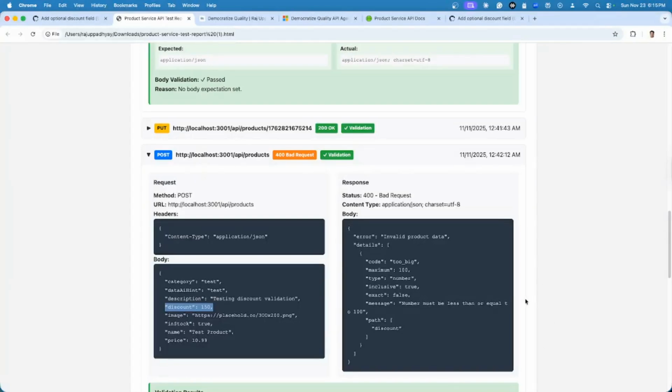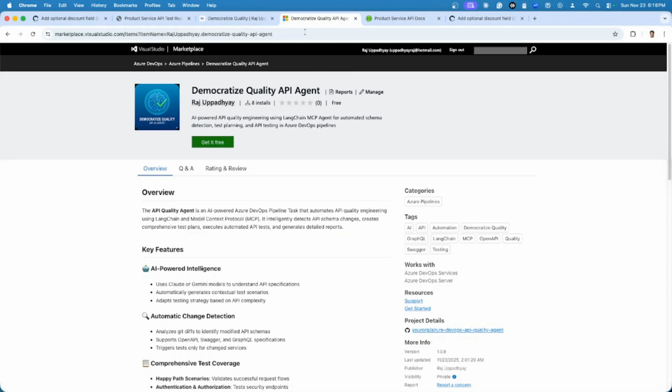And lastly, what's coming next? This coding agent and executing MCP is not currently in the Azure DevOps pipeline. So I have developed a Democratize Quality API agent, which is a pipeline task that provides the same functionality which you have seen in the GitHub coding agent. It brings the same functionality into Azure DevOps.